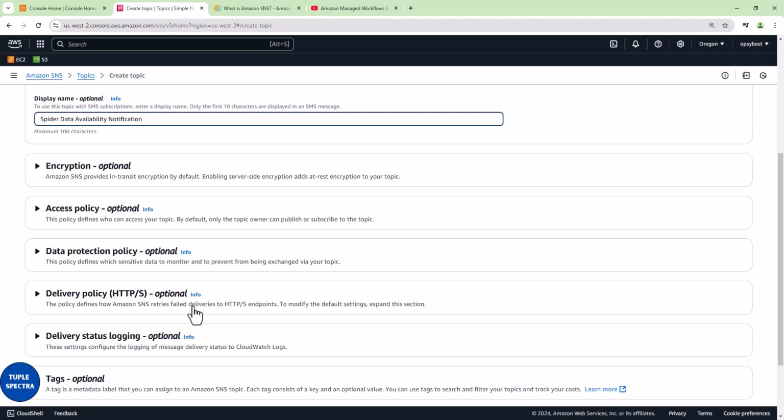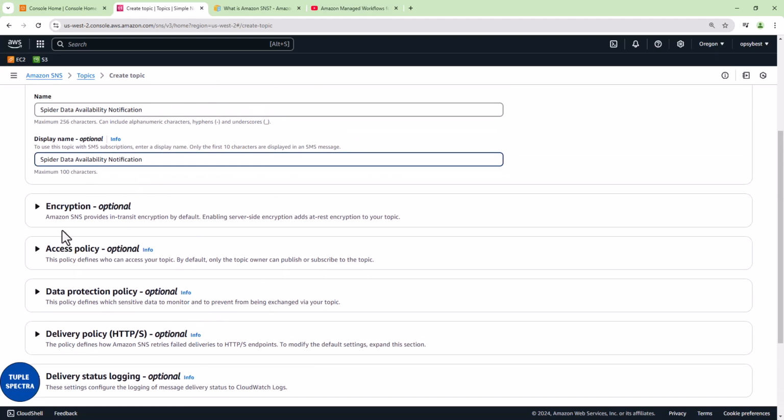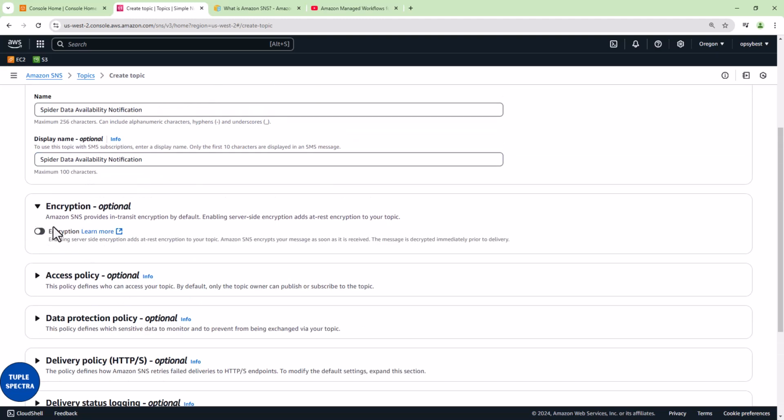You can see all these ones say optional, but let's just look at what this is saying. It says Amazon SNS provides in-transit encryption by default. So that means there is already an encryption by default to the data that we are sending. Enabling server-side encryption adds at-rest encryption to your topic.